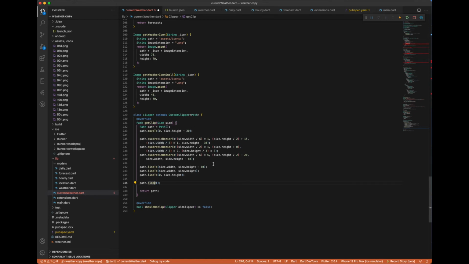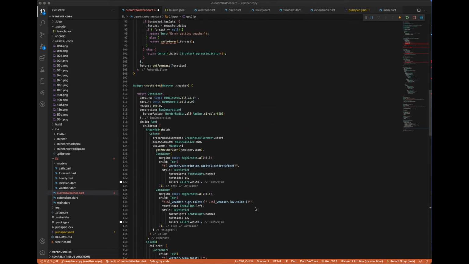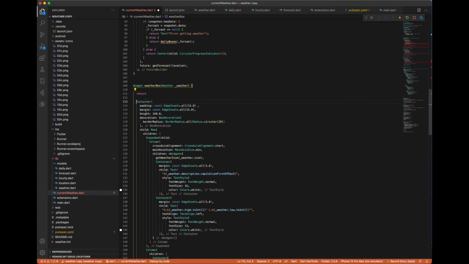Going back up to the weatherBox method, instead of returning a container, we're going to be returning a Stack widget. A Stack widget allows us to stack things on top of each other in the Z index so that we can have the background color, and then we can have our ClipPath, and then on top of there we can have this container where we display all of our data. So I'm going to move the container down a bit and add in a Stack widget.